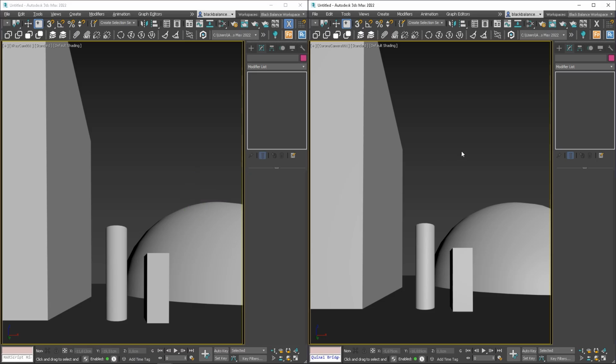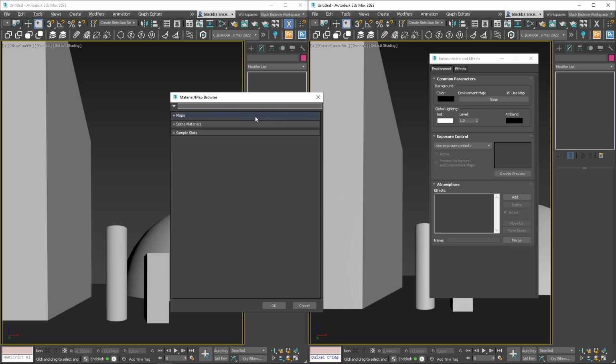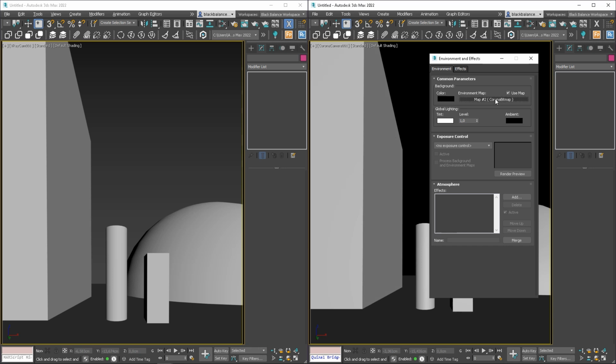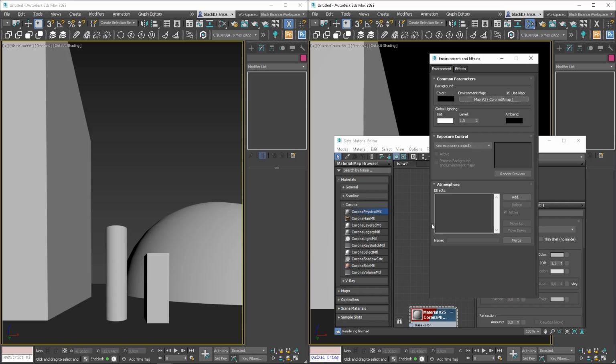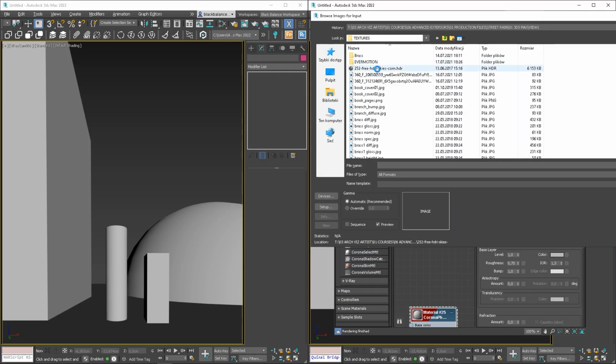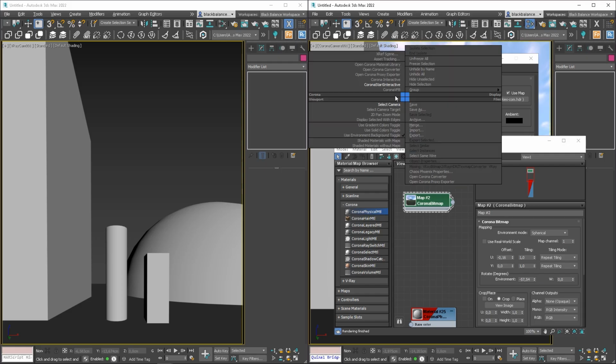Now let's talk about environmental light. So in Corona, we have Corona Sky. But we can also use HDRI. To do this, choose Corona bitmap. We can copy this to the material editor. And now, let's choose the HDRI file. And here, we can rotate them up. Let's render so you can see that it works.